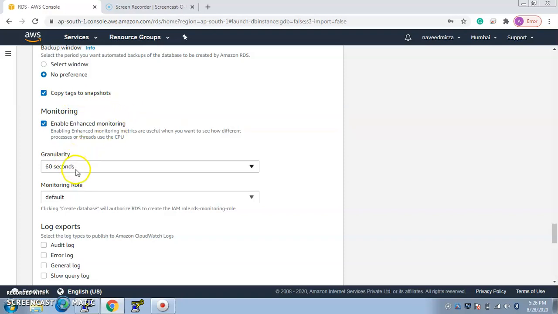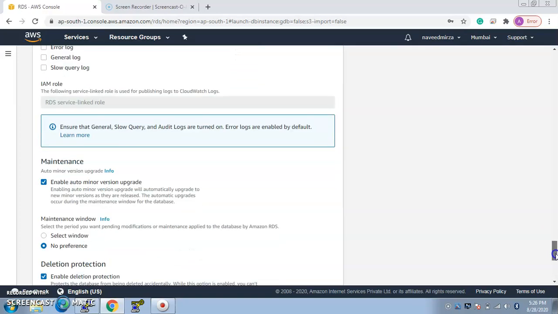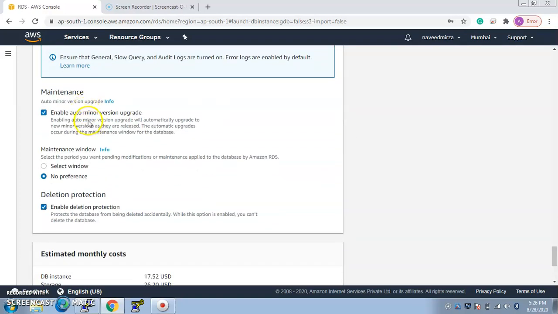Then granularity 60 seconds. Okay, enable enhanced monitoring metrics, useful when you want to see how different processes or threads use CPU. Okay, monitoring role default. Logs I wouldn't like to touch. Okay, enable auto minor version update, it's very important. Anytime there is an update, it will automatically update. You don't have to worry about manual updates.